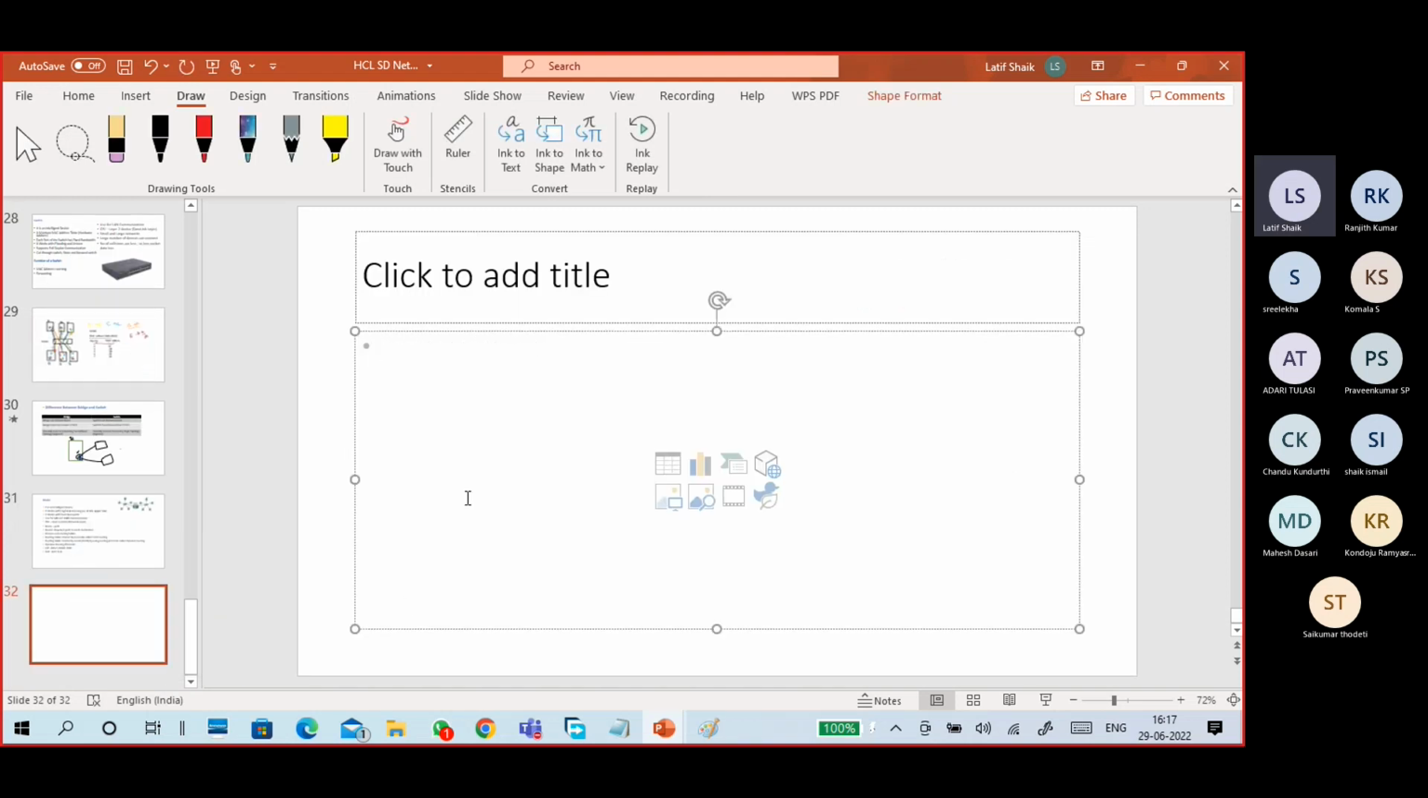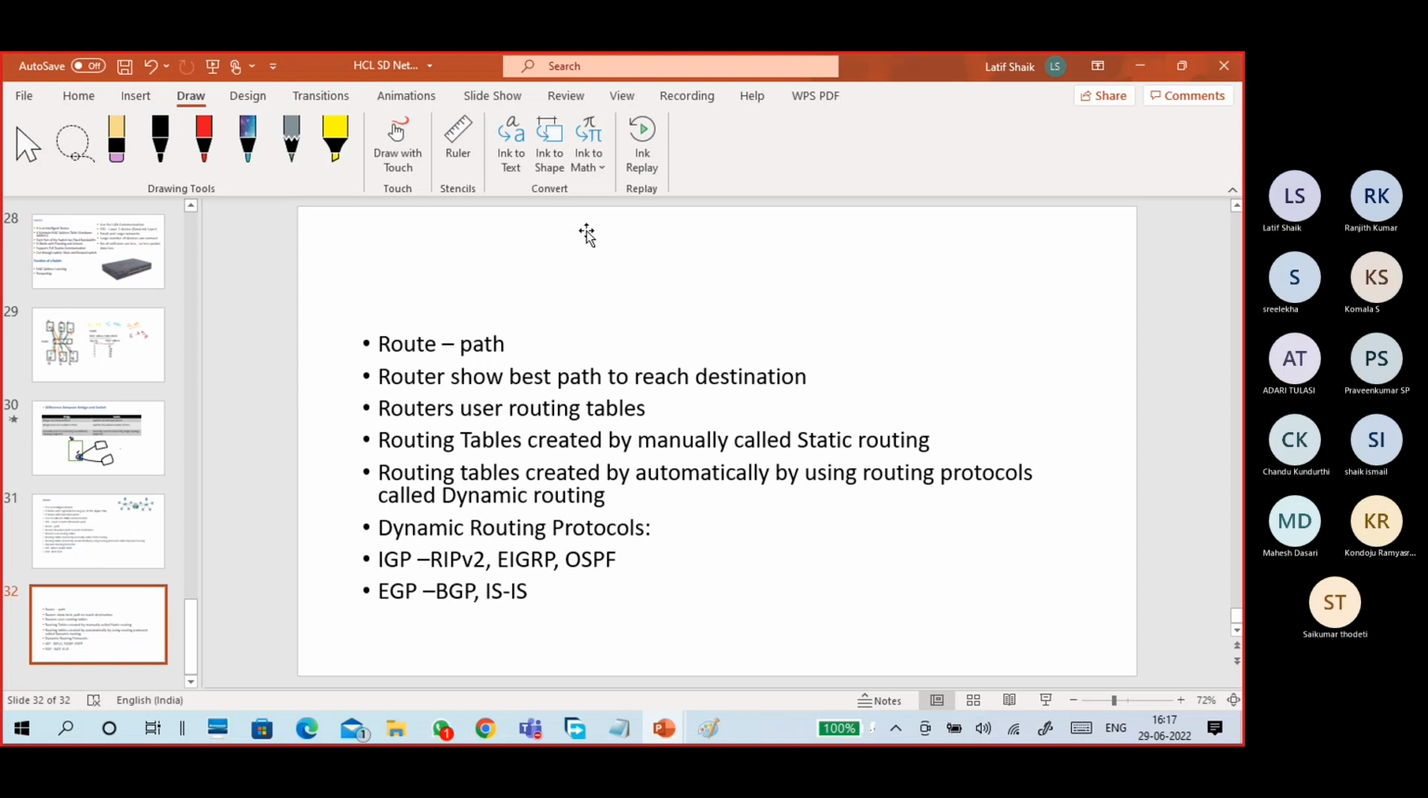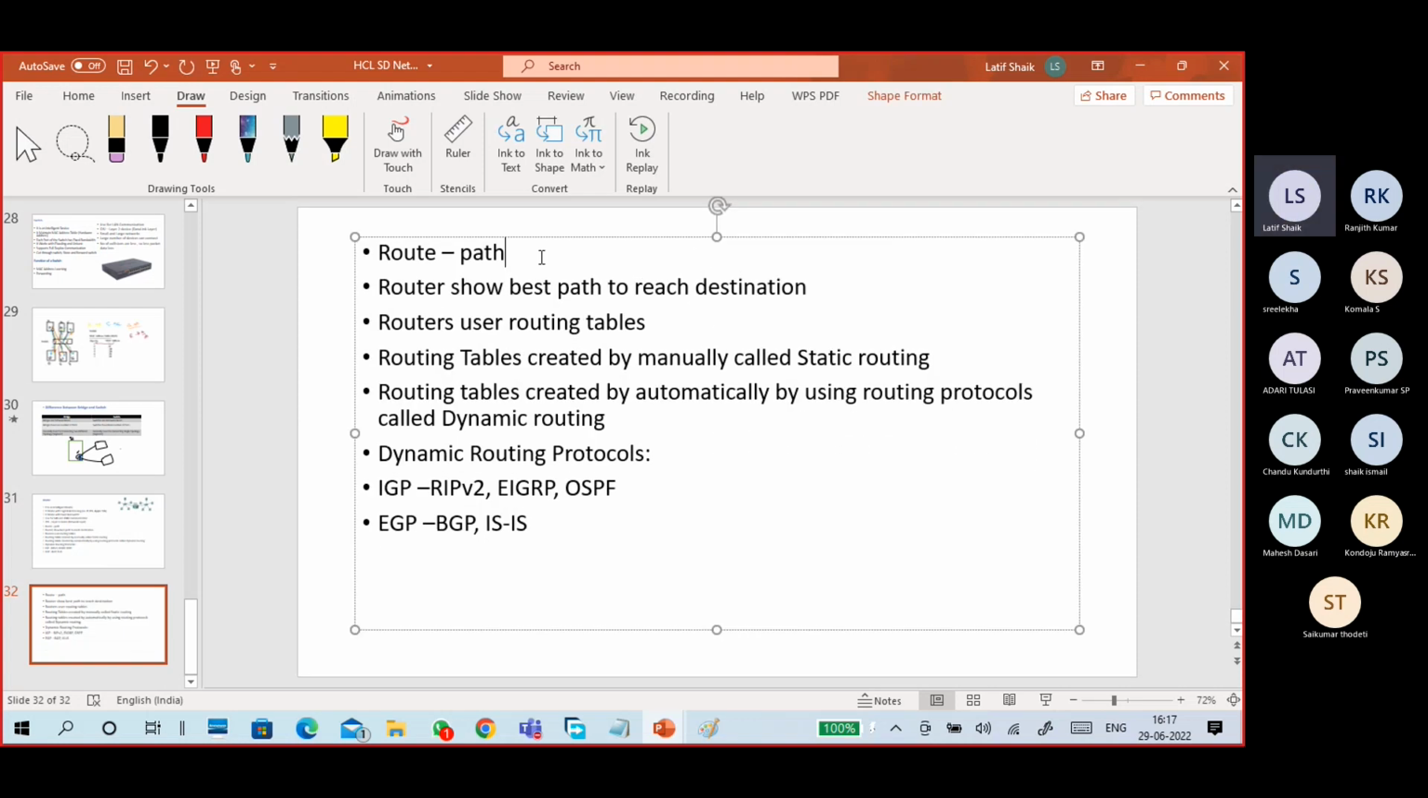I want to put it in a separate place because I like that one. It came easily. So what is a route? Route means path. A router shows the best path, to show the route path. You have to know how to reach the destination. Okay, it uses routing tables.